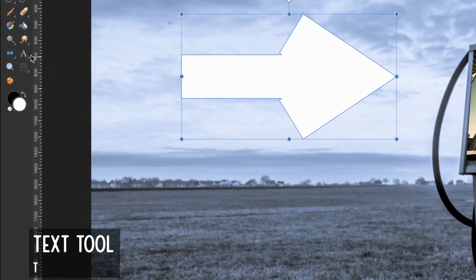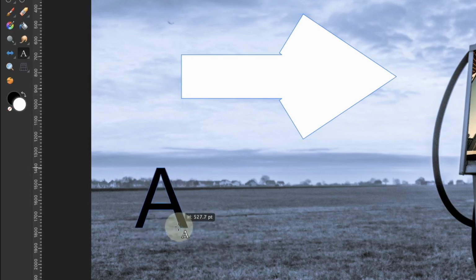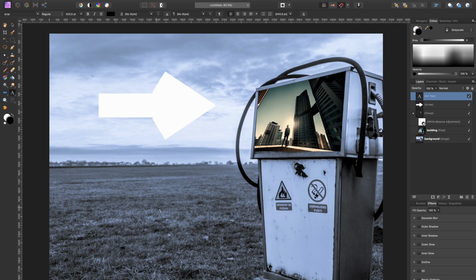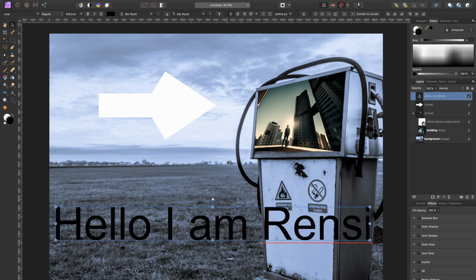Now, if you want to add text to an image, simply click this A or this artistic text tool and click and drag wherever on your screen to add text. So now I've clicked and dragged, and I will type hello in exactly the same size as I dragged my letter. So let's say hello, I am Rensi, like this. Let's move it a little bit.